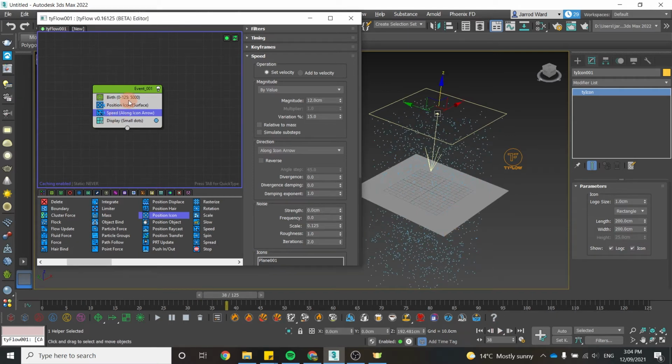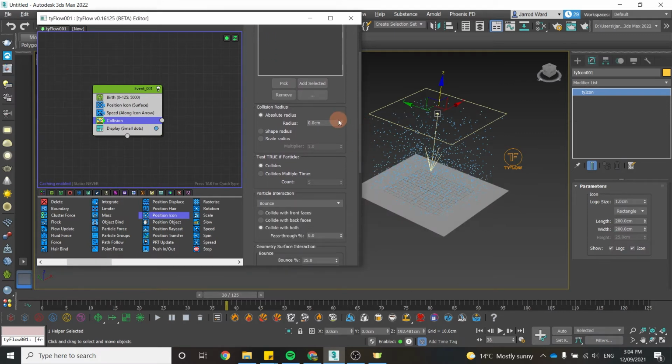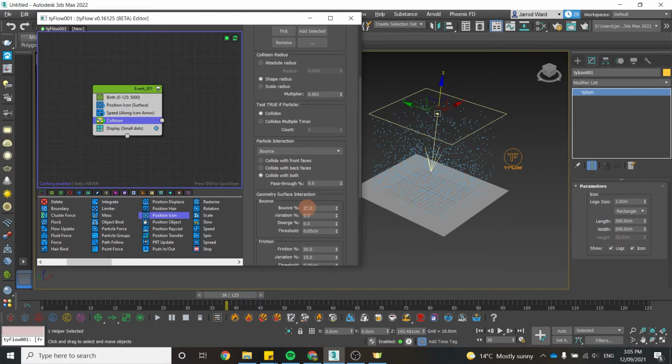So the next operand we're going to add is a collision. And for the collision, I'm going to pick the collision surface as the plane. We're just going to change a couple of factors here. So shape radius and the multiplier. And I also want to toggle with that bounce. It's set to 25, which is quite high. So we're going to lower that to 7%. Let's just observe the effect first.